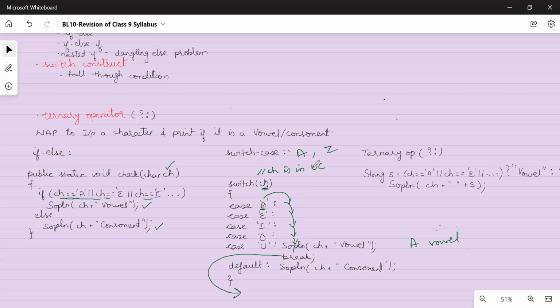Fine. Now, let's take one more example. If your ch value is z, suppose. Now, this value is not matching with any one of the values written in the switch. Therefore, the default will execute and it will print z, a consonant. Fine. So default is an optional statement. It is not compulsory to write, but it can be used for printing some error messages or some appropriate messages.